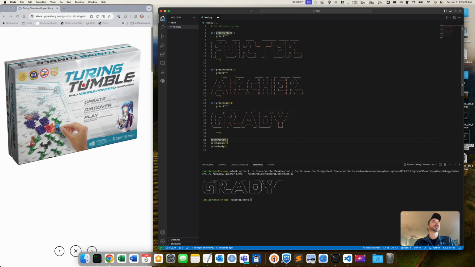Well, what this game is about is what happens if you put things in the way, right? What happens if you tell it to only print Porter if something else is true? It's kind of like putting a little diagonal slope on your game here. So let's say we only print Porter if something is true, but always print Archer and Grady.